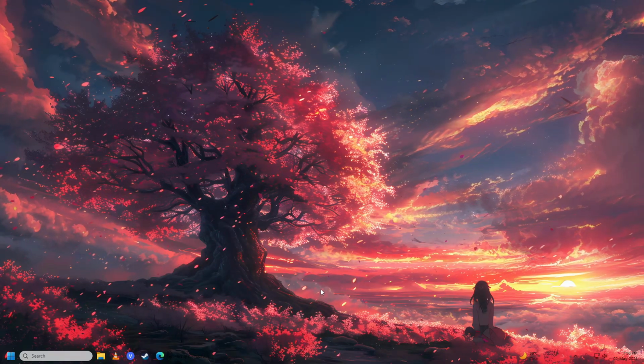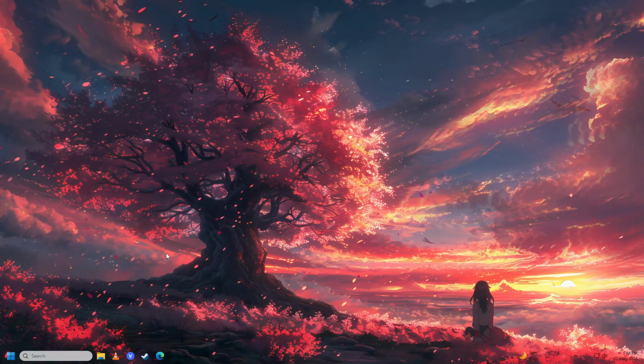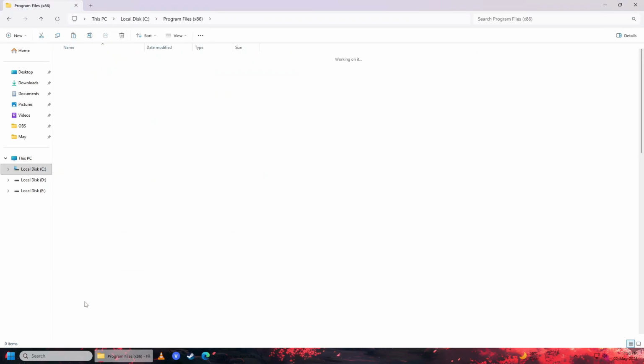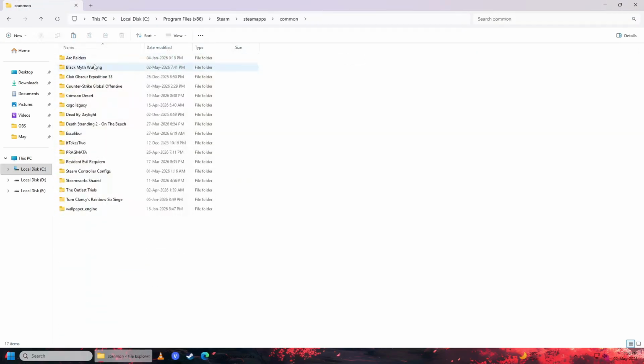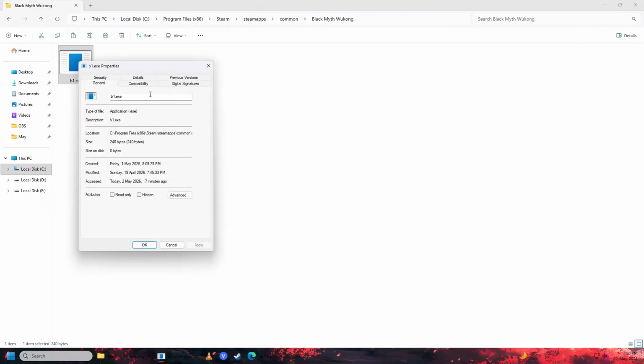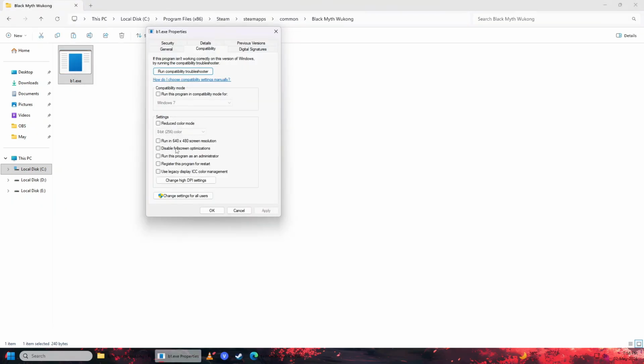And once you're done with that, now you can go to your game's folder. So the default location should be in your C drive, Program Files (x86), Steam, steamapps, common, and then Black Myth Wukong. You're going to right click on the Black Myth Wukong exe, go into properties, go into compatibility. You're going to click on disable full screen optimizations and run this program as an administrator.